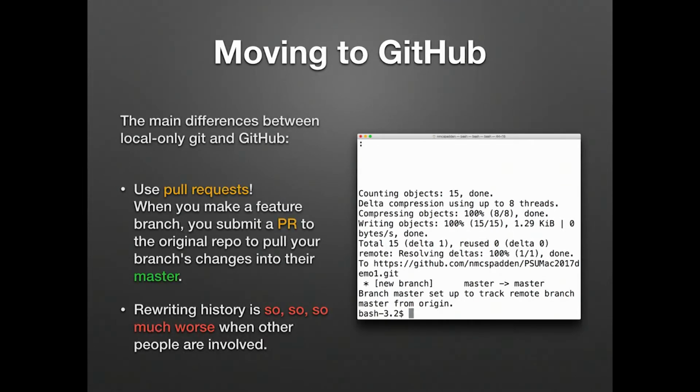This is where time travel becomes an issue. If you do things that go back in time and rewrite history, and you try to merge that back into public GitHub, you break the repo for every other person. And I'll talk about that in detail.